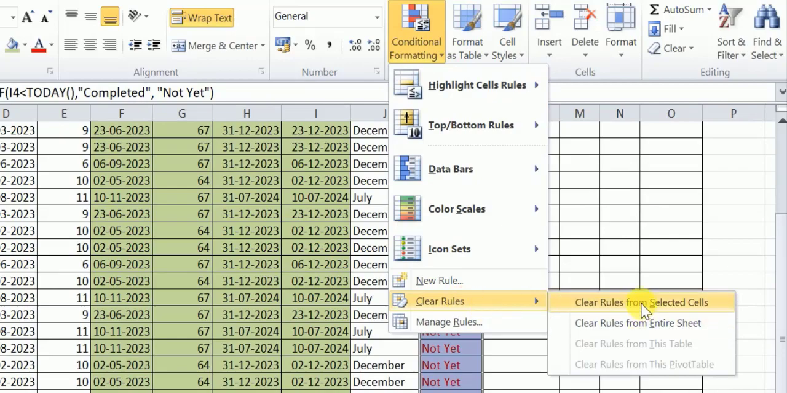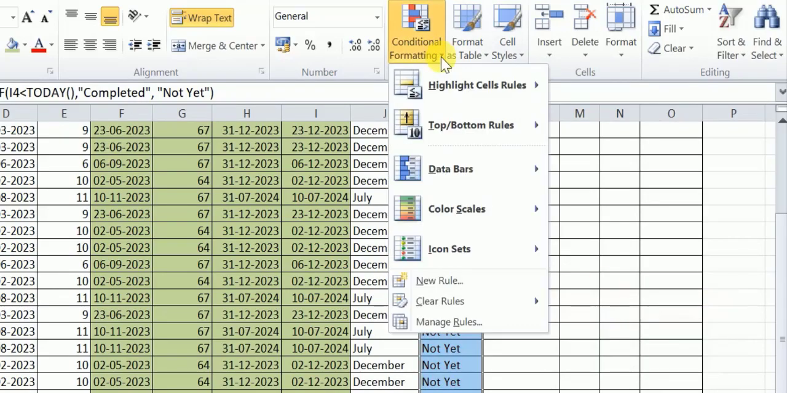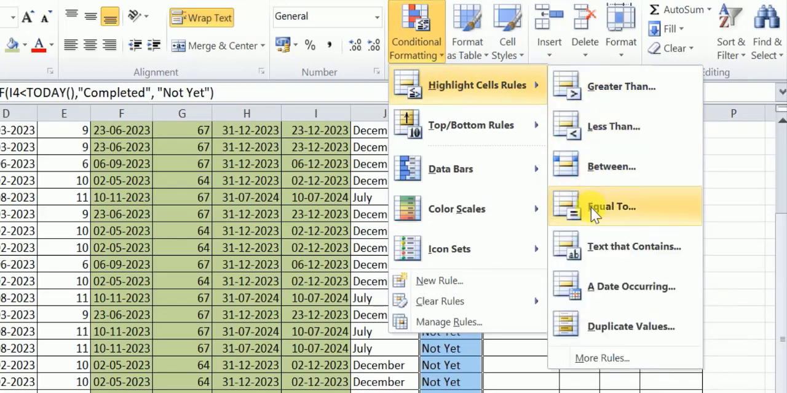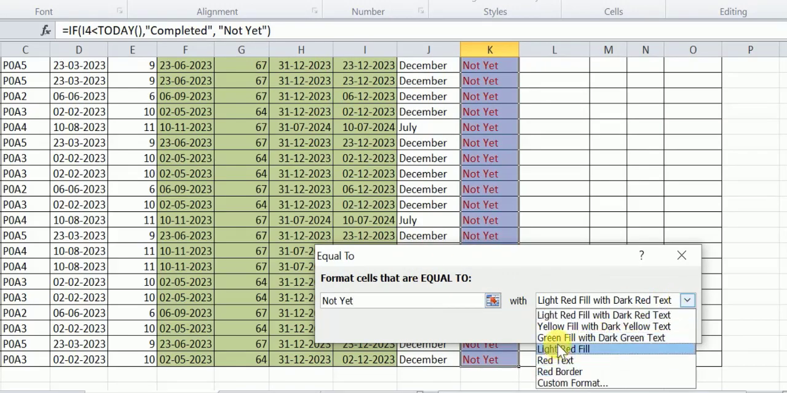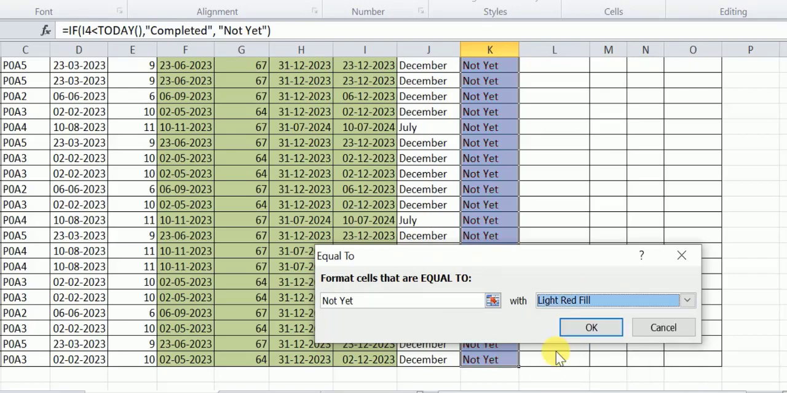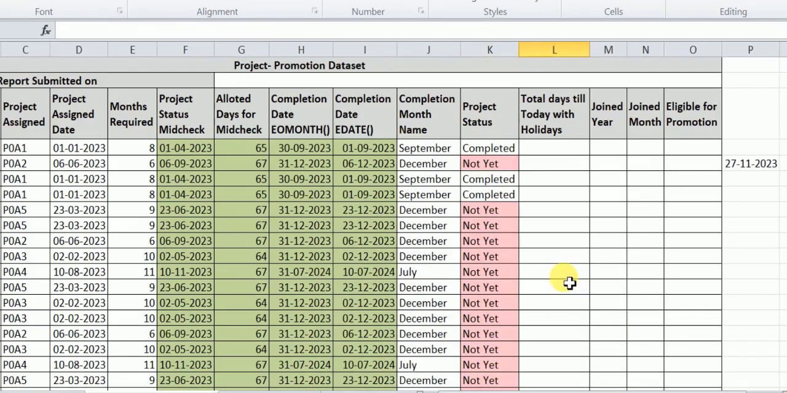I will remove this for a while. The conditions again I will try to apply so that you can all see. I will apply conditional formatting for not yet. Yeah, this is how we can apply conditional formatting to highlight the results, which could be more visually effective.